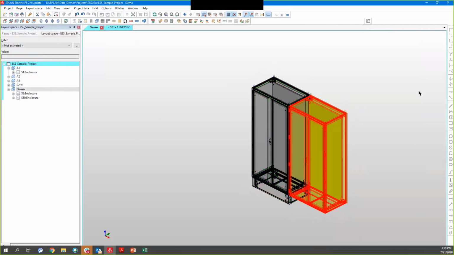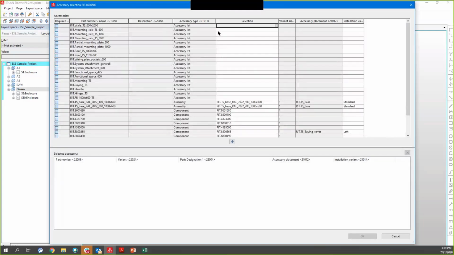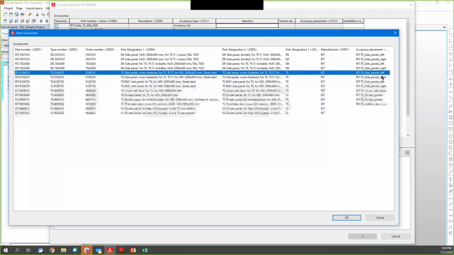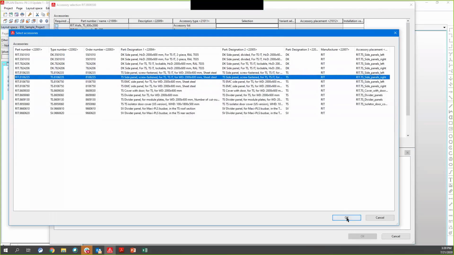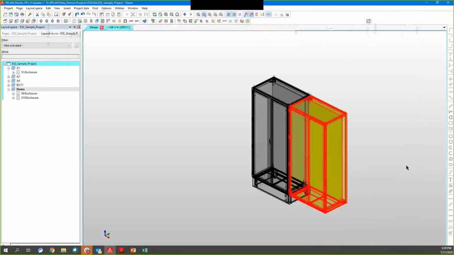And I'm going to do the same again for this panel. Again, go to the accessories. Again, I'm going to pick a wall. This one, I want it to be on the right. And I'm going to pick the plinth, the 200mm. So add that one first. And the plinth, add that one. Okay.